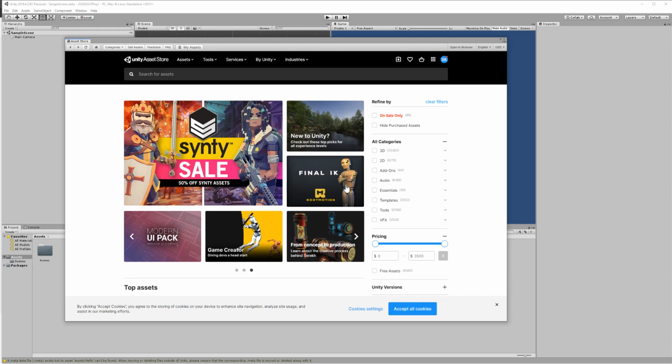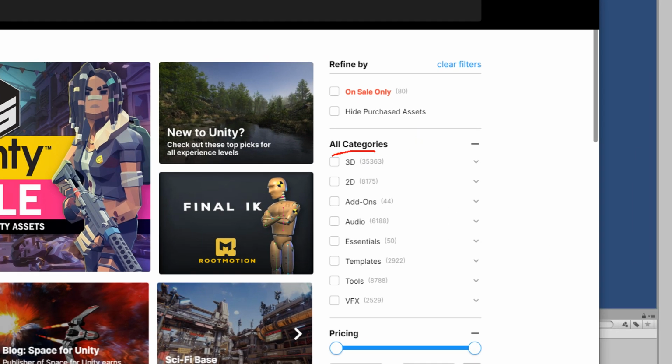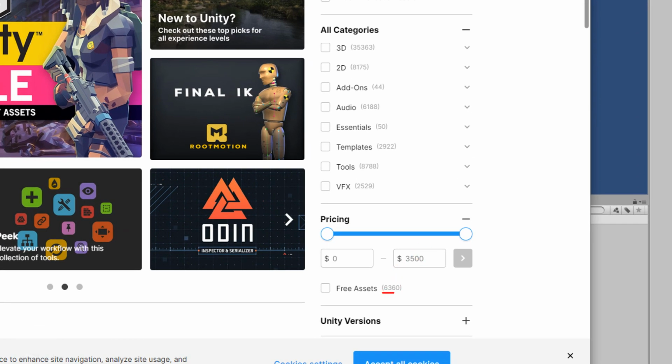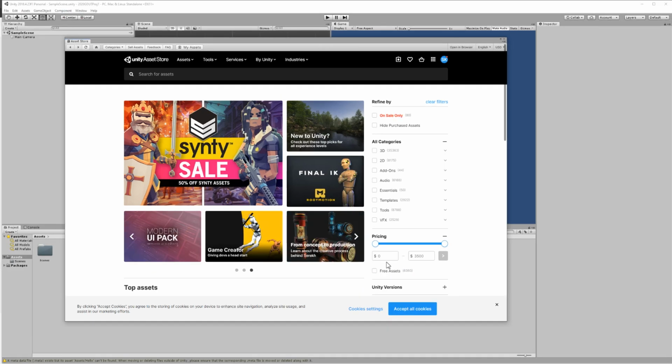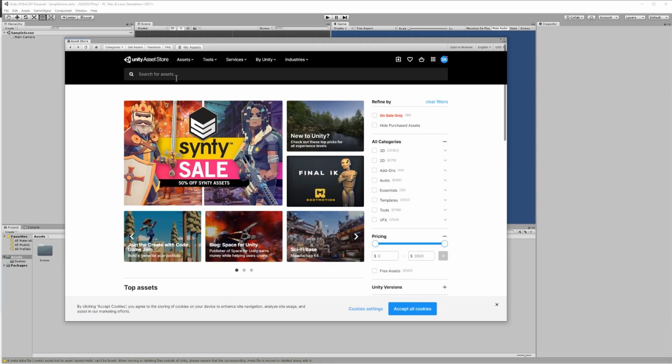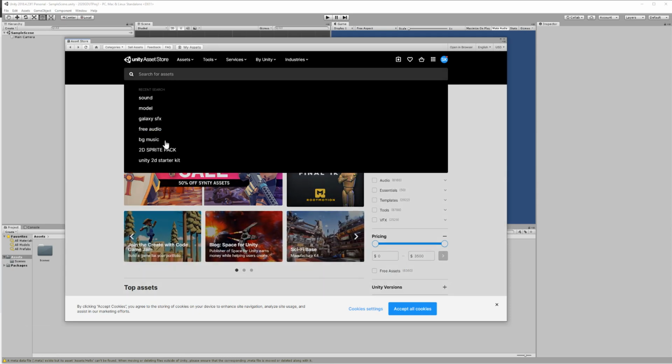Okay, so now you can have several categories. You have 2D, 3D, audio, tools, VFX. You have a lot of things that you can go for. See, you already have 6,360 free assets that you can download without spending a single RMB. So what I'm going to do now is look for something called a sprite pack, 2D sprite pack.